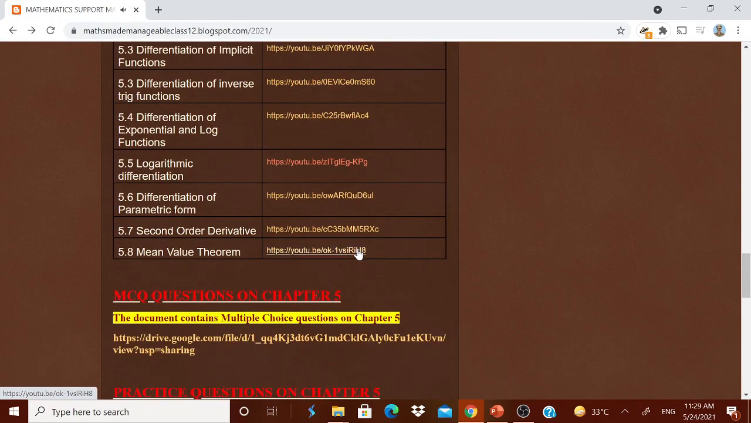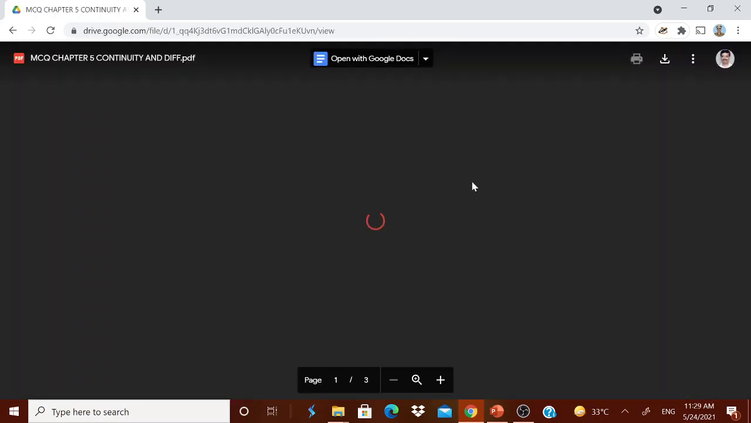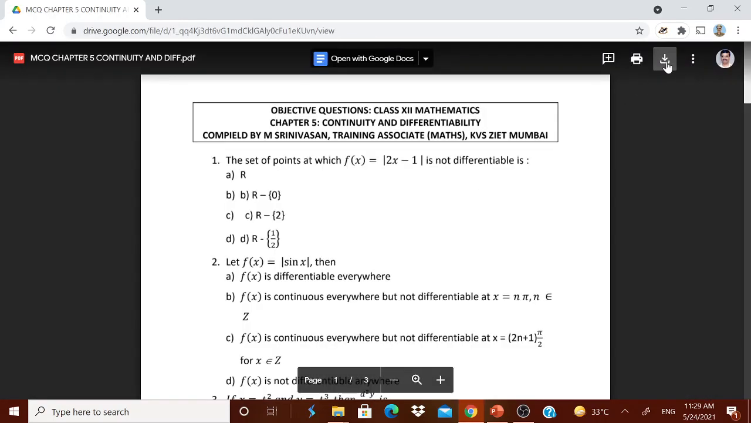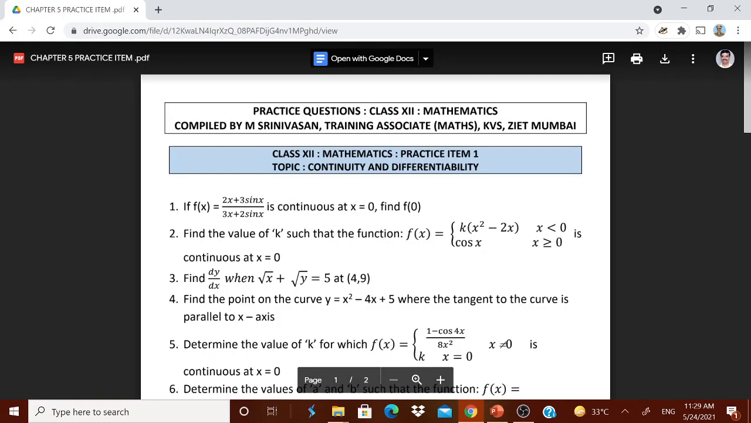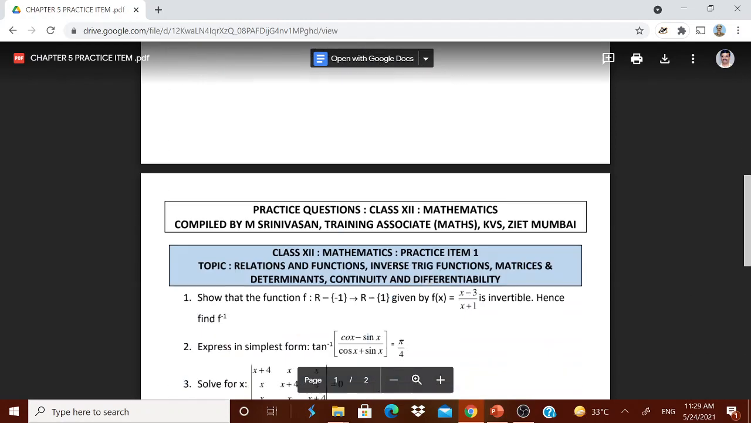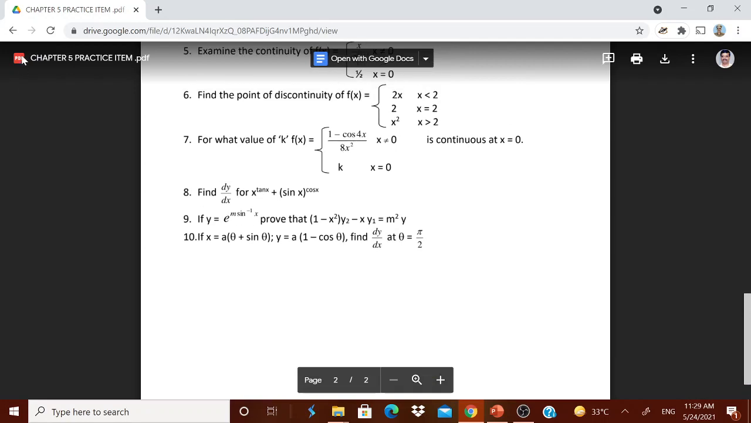Then below that you have the MCQ questions. Once again the child can click. Then you will have only 10 questions for practice. Once again you can download this. Then after that you have practice questions, again in PDF format. The child can download. It has 10 questions from the topic continuity and differentiability. Again topic number 1 to 5, once again 10 questions for revision.